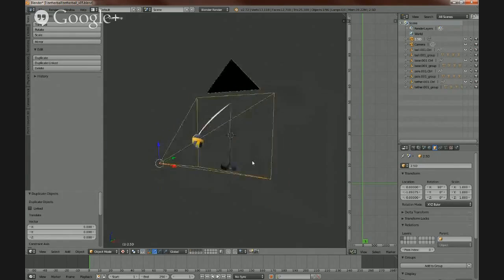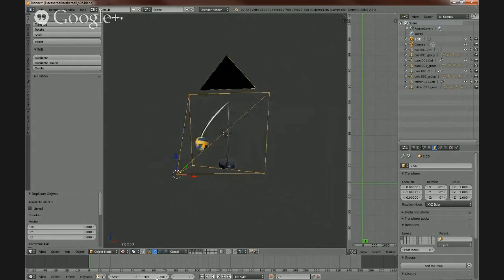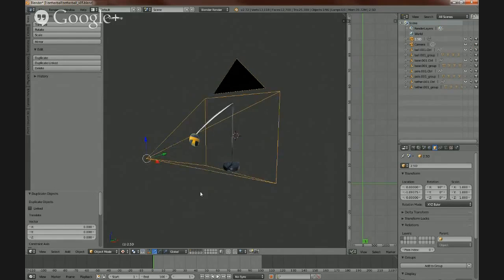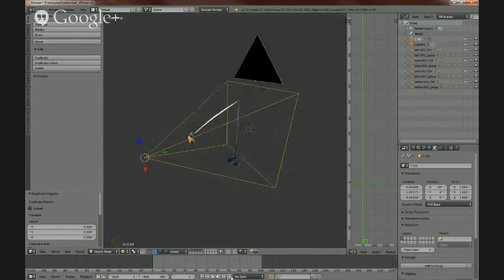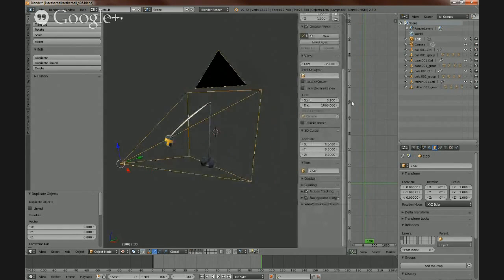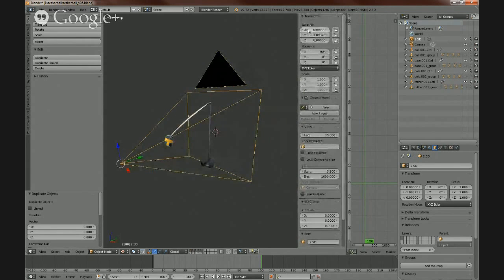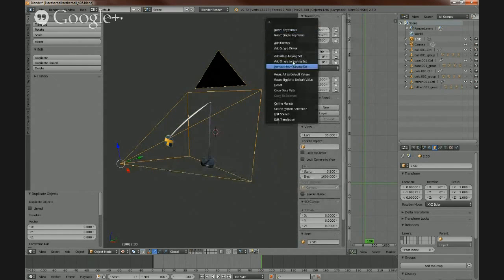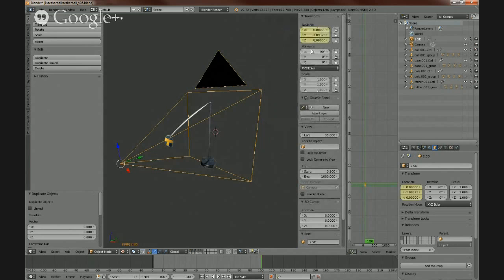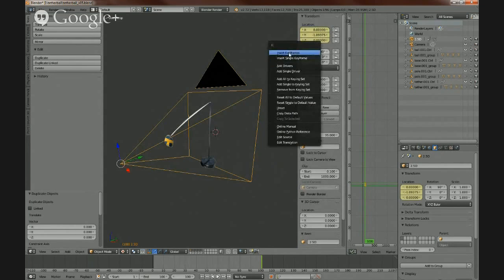So I only want this to be 100 frames or so, so I'm going to knock this back to 100 frames. And then I want it to end around the same place it's currently at. So I'm going to go to the last frame, and I'm going to hit in. And then I'm going to insert keyframes on location and rotation.